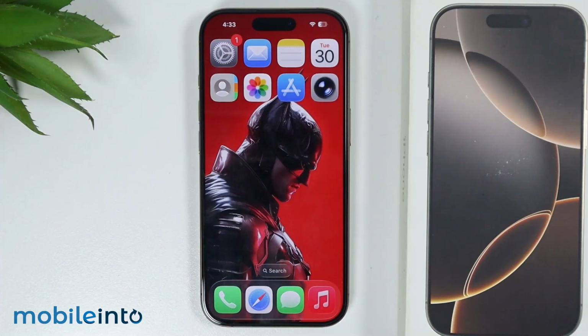If you want to fix the network connection problems on your iPhone 16, 16 Pro, Pro Max and the Plus, in this video I will show you how you can do that.